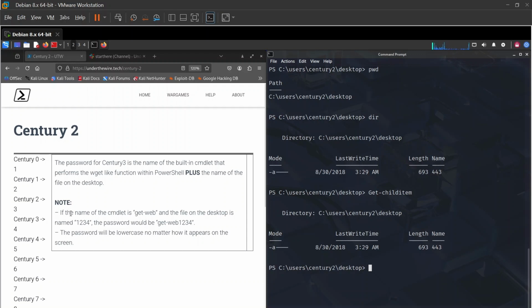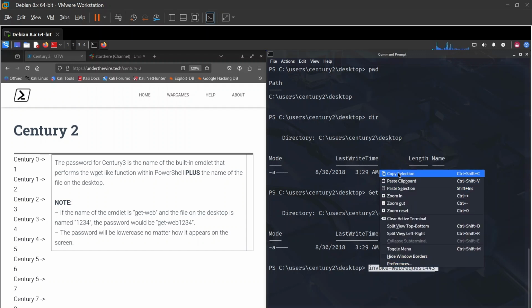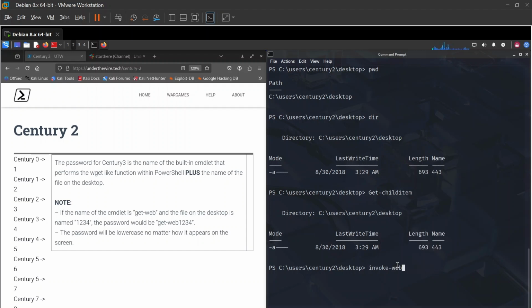So the password is going to be, if the name of the cmdlet is get-web, in our case it's Invoke-WebRequest, and the file on the desktop is 1234, the password will be get-web1234. Also note it's always going to be in lowercase. So in this case our password will be invoke-webrequest443. So basically this is our password. I'm going to copy that, and then we're going to exit.